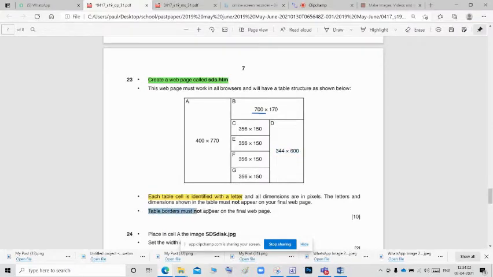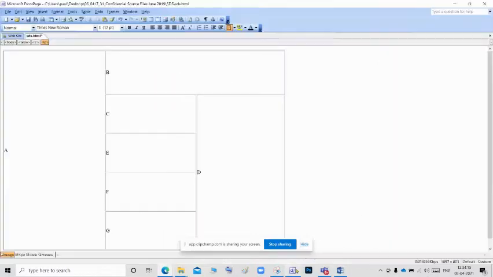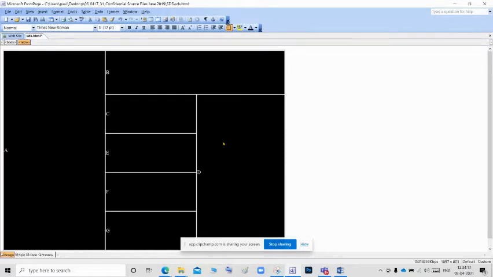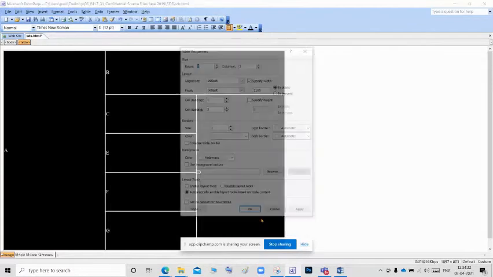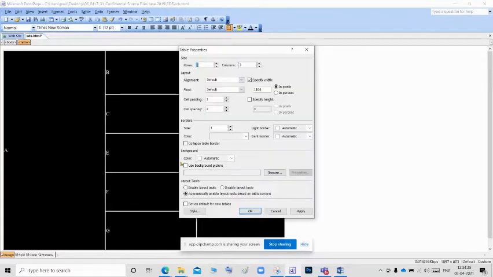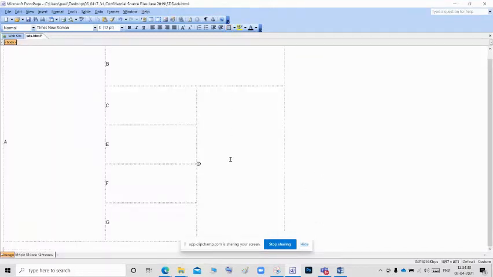Next, they are asking that the table border must not appear on the final web page. So we should not give the table borders on the final web page. So what am I going to do? Go to the table, select the table, right click, go to the table properties and select the border as 0. Apply and click OK. So see, the table border will not appear.